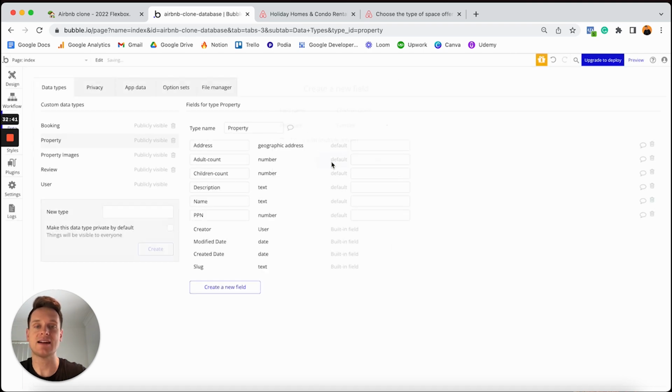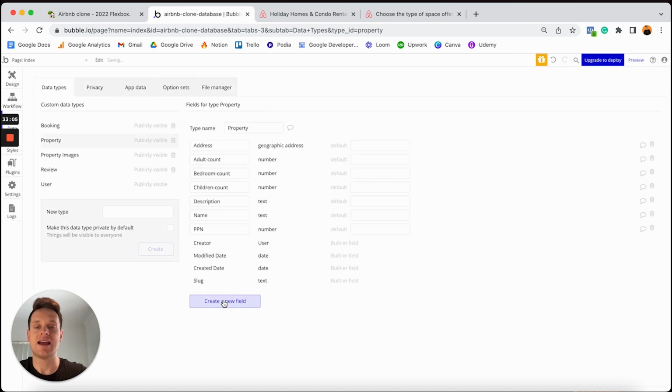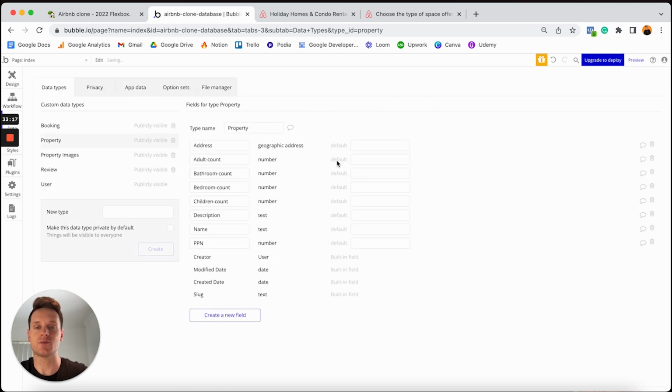I'll create that. Then I'd also like to determine how many bedrooms and bathrooms this property has. So I'm going to add yet another field, and this field is going to be called bedroom count. I will set this field type to once again be a number. I'll create that. And then the next field will be called bathroom count. And as you probably guessed, this is also going to be a number. So I will create that as well. And I apologize if I just zipped through all of those fields, but they are pretty much the exact same.